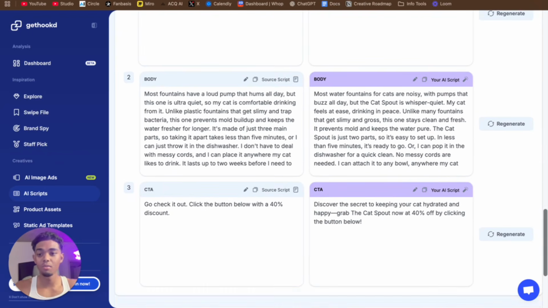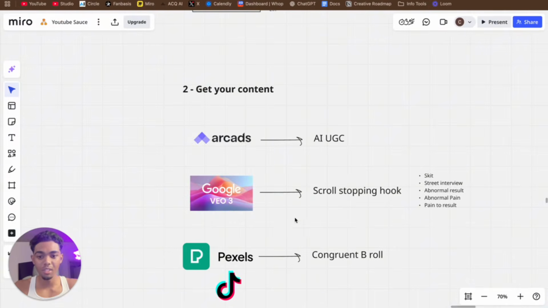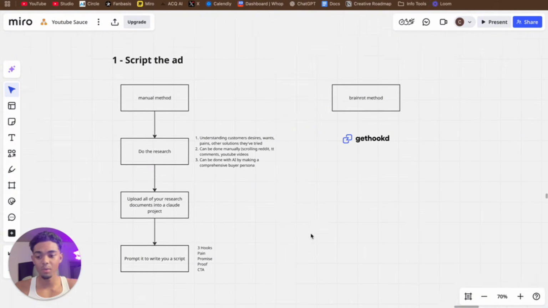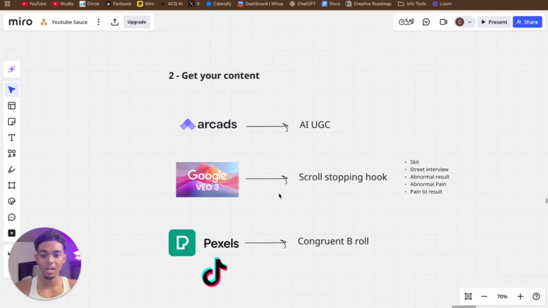Now we're going to move on to the second part of making your ad, which is getting your content. We now have our script and we know what kind of script we need. Now we need to turn that script into real life. So this is where we're going to get our content, guys. Content is underrated on how important it is. Most people don't realize how important content is.